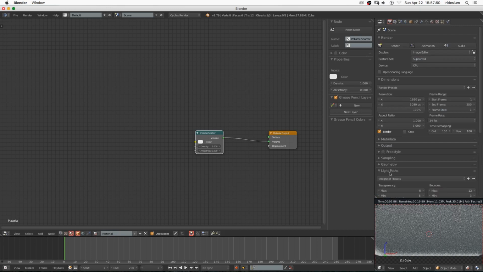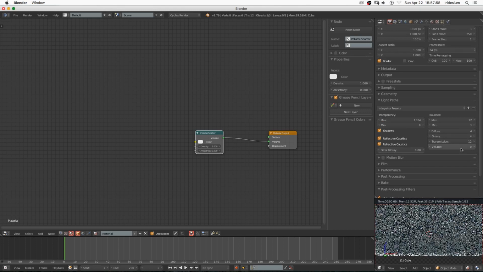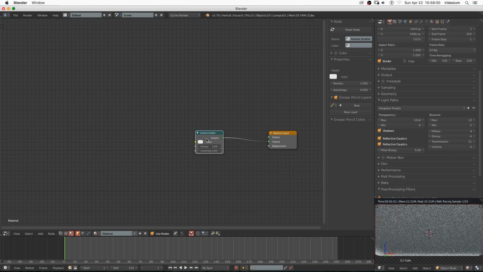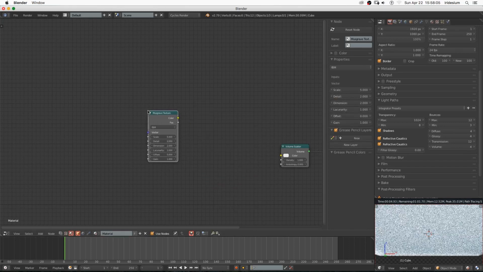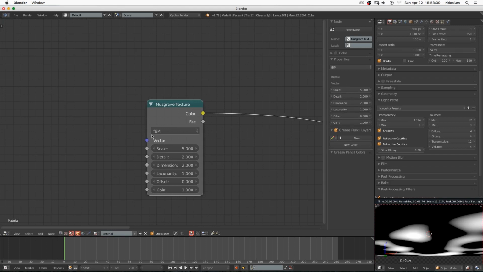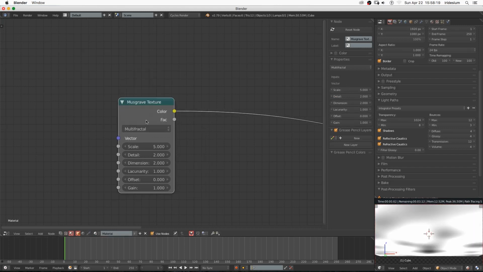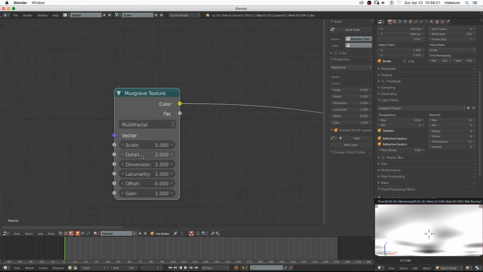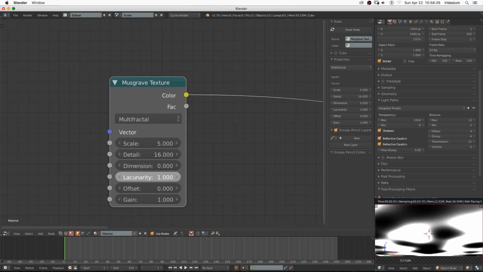Next, I'm going to go ahead down to light paths, and I'm going to set the max transparency all the way to its max, 1024. Then I'm going to set the volume bounces to 4. Next, I'm going to go ahead and add in a Musgrave texture. Control-Shift-Click on this to view it. I'm going to set it from FBM to multi-fractal. Then I'm going to go ahead and set the detail all the way to 16, which is what we always do with textures for clouds.